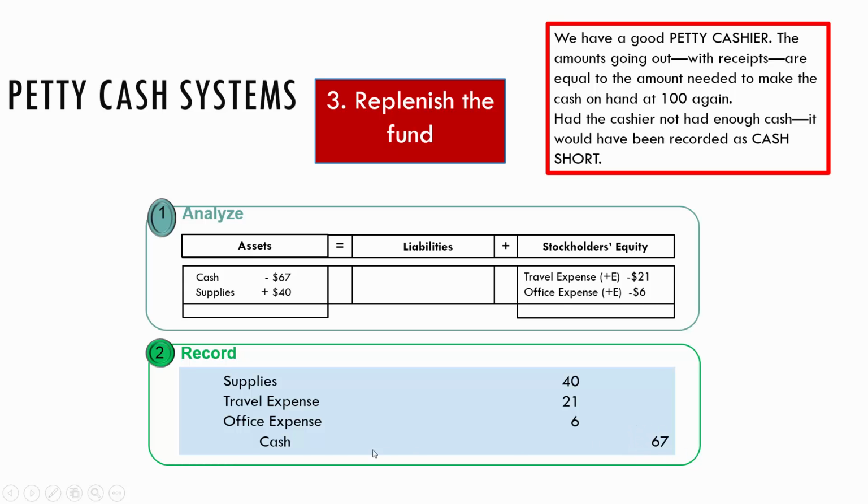What we are going to do is not credit the petty cash, we're going to credit cash. Why are we crediting cash? Because we are going to cut another check, and this check is going to be for the $67 that replenishes the funds that the petty cashier has. The check that's written for $67, the cashier is going to take to the bank. She's going to cash it, bring back the $67, put it back in the locked box, and with that she'll be back to having $100 in her cash box again.